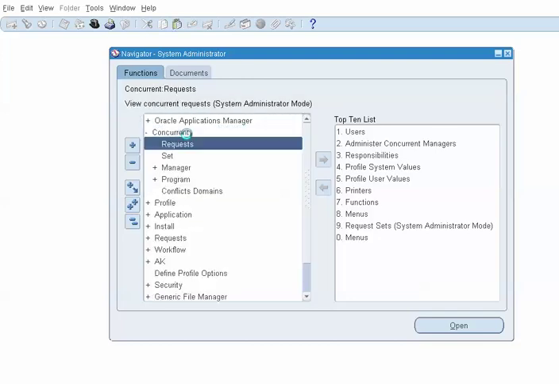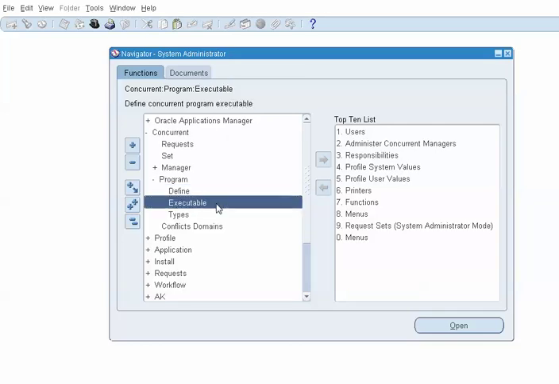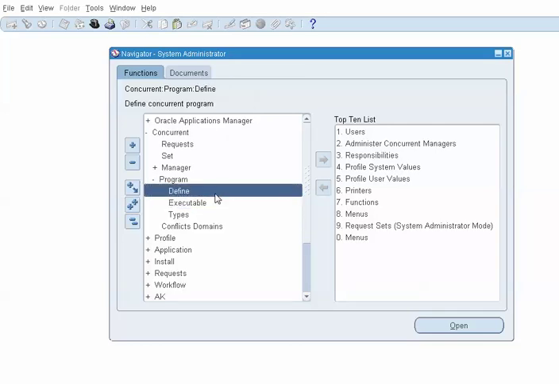Normally when you go to concurrent, you see the request. Now these requests are actually submitted via a concurrent program, and under the program is where you can define your concurrent program, and the concurrent program can tie to an executable. So let's pick up a concurrent program, see how it is defined, and then we'll define one quickly.